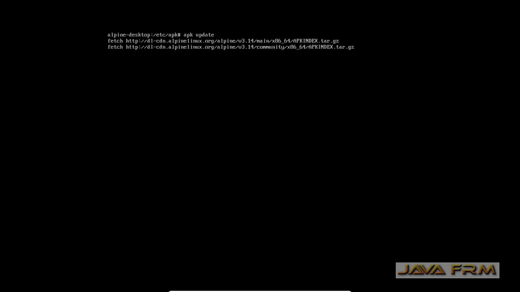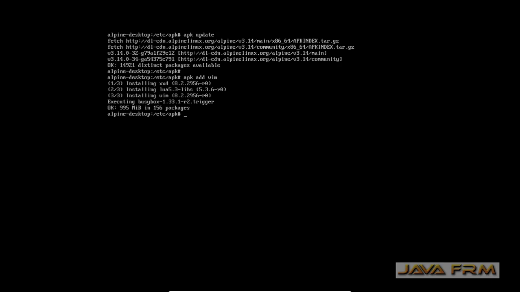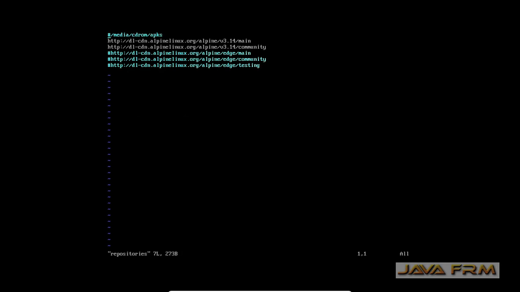apk update is the command. You can see that some 14,000 plus packages are available from these two repositories. I am testing the repository by installing the Vim editor. apk add vim will install the Vim editor. Yes, the Vim editor is installed here. Okay, so the repositories are working fine. Make sure that you have an internet connection to enable the repositories.